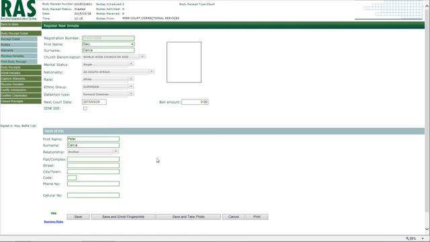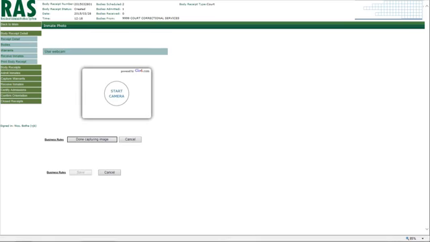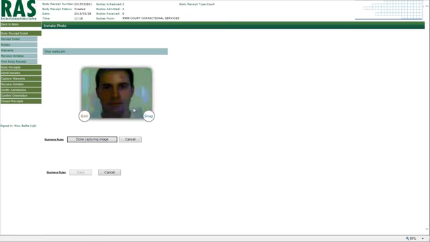The next step is to take a facial photo of the inmate. Click on the Save and Take Photo button. Photos are taken via webcams. Click Start Camera to activate the camera.